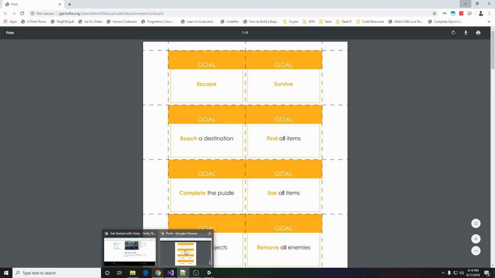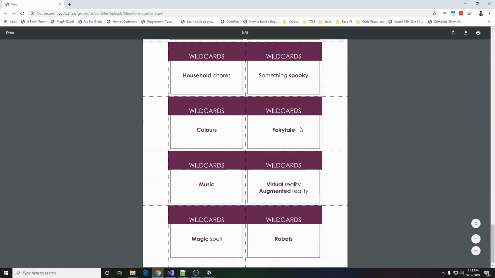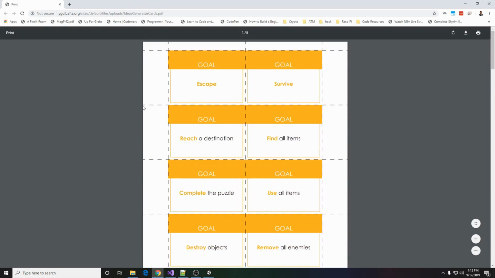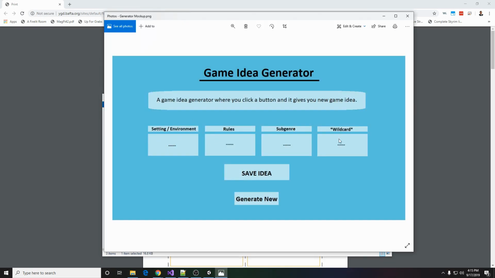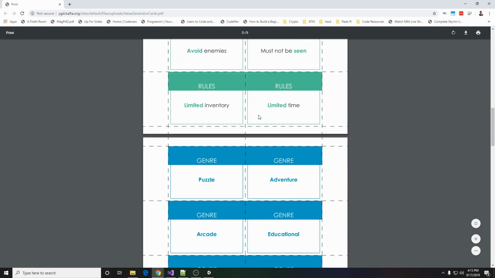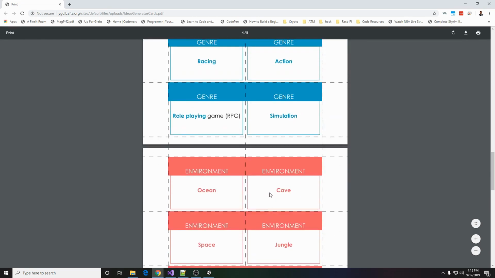And so here's, this is one place where I got that list down here. If I go to that image, the mockup. So those, the settings, rules, subgenre, and wildcard. So I modified this a little bit, but I saw there's like this card game thing where it gives you some goals, rules, genres, environment, wildcard, and you can kind of just throw them together. Kind of jump forward a little bit.